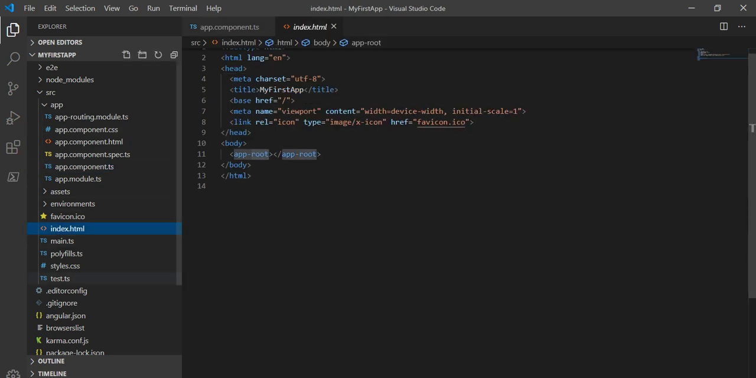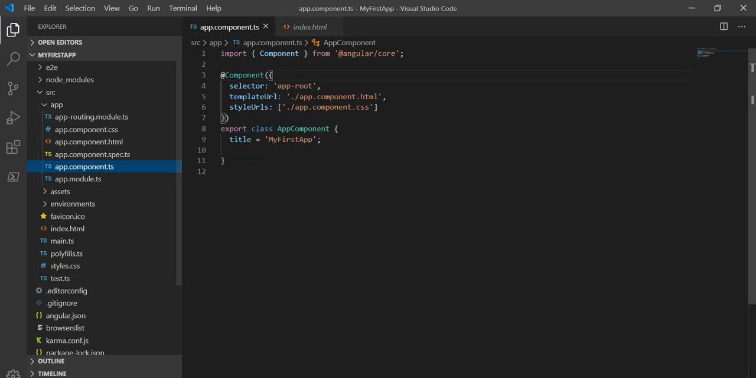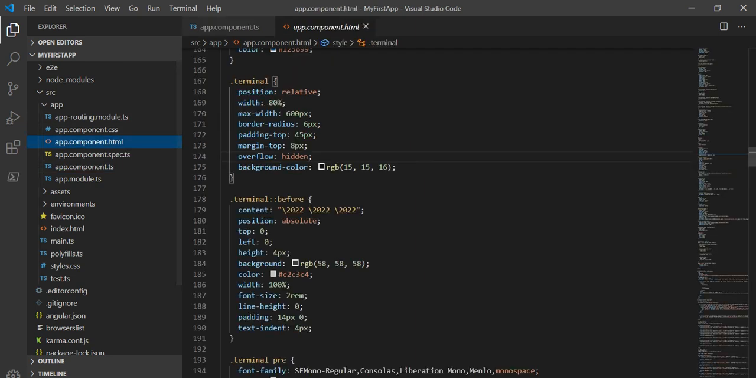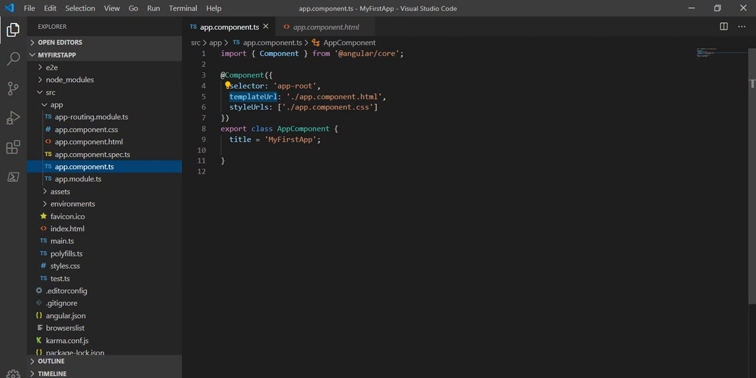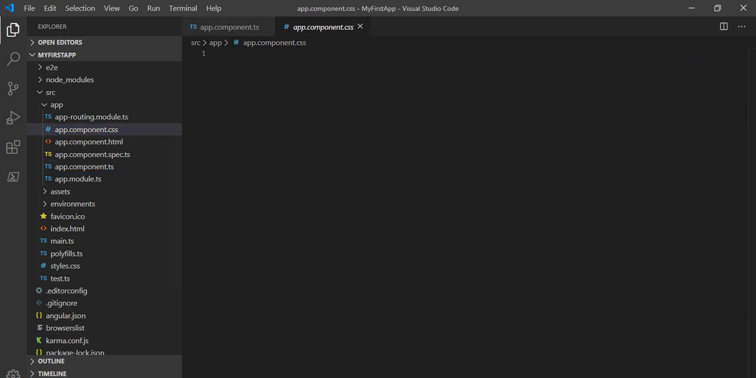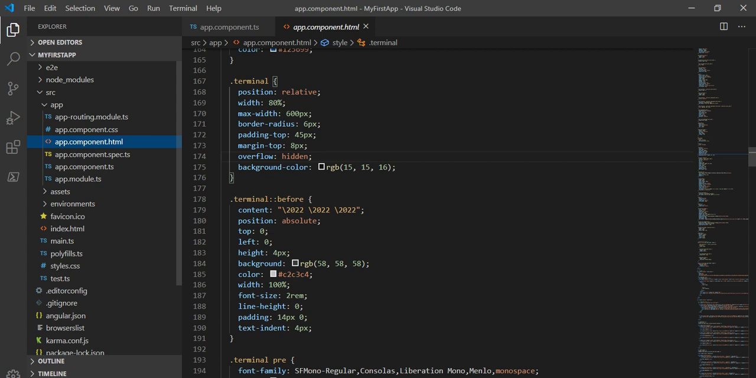So basically, index.html is the master page and app.component.ts is the sub page. Next is the template URL, which refers to app.component.html. If we make any changes to this app.component.html, it will reflect from the component and show on the browser. Next is the style URL, which comes from app.component.css. If we make any changes to this CSS, it will reflect only in app.component.html.